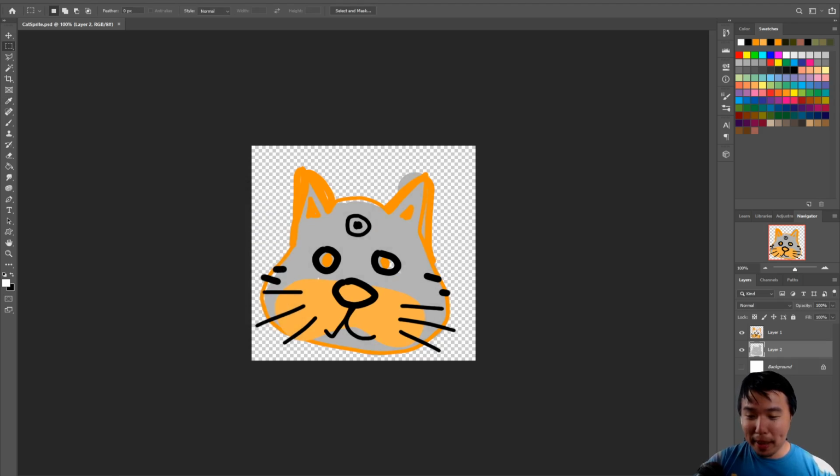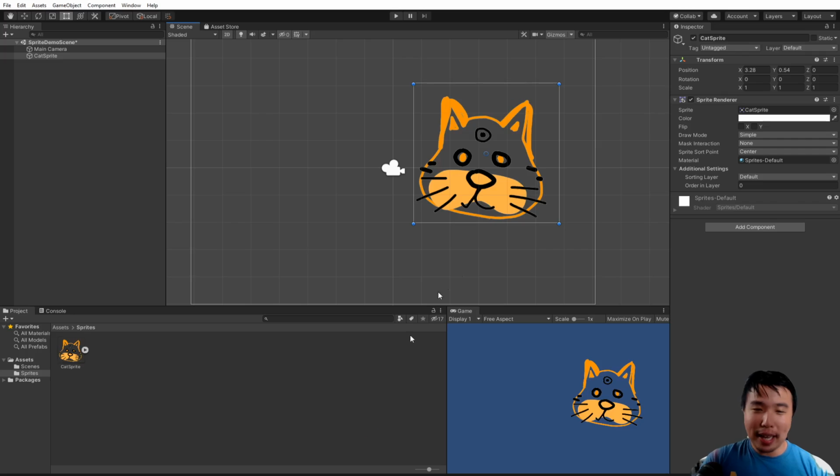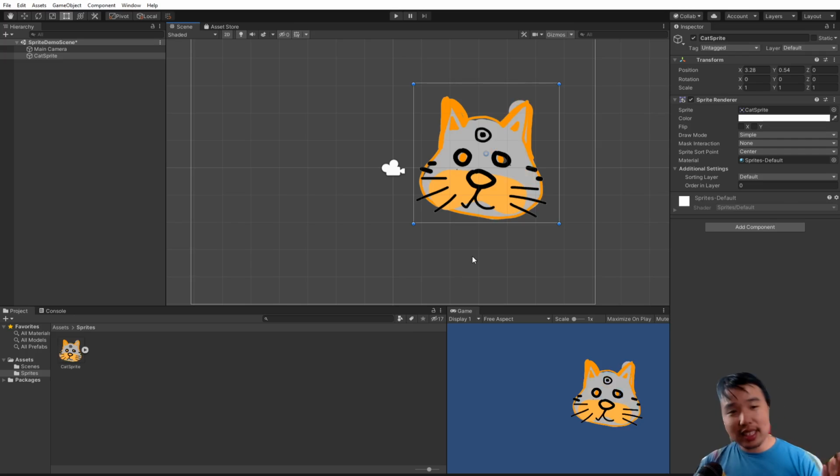Yeah. And now I'll go back into Unity, go to File, save your Photoshop, then just go back into Unity. Unity will detect the change to your file and re-import it. It's a very fast workflow to just keep switching between Unity, Photoshop, Unity, Photoshop. It's very good. Make sure you do it. And now here's my cat.